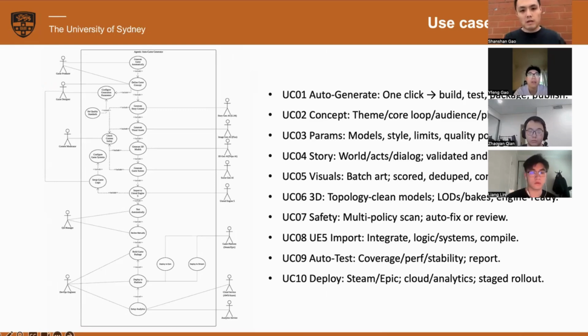Use cases 4 to 6 create the story, pictures, and 3D models. Use case 7 checks all the content is safe and allowed. Use case 8 puts everything into Unreal 5 to make it playable. Use case 9 runs auto tests for performance and bugs. Use case 10 uploads the final game to Steam or Epic and adds analytics. Each actor works on their own part so that the whole process is smooth and automatic.